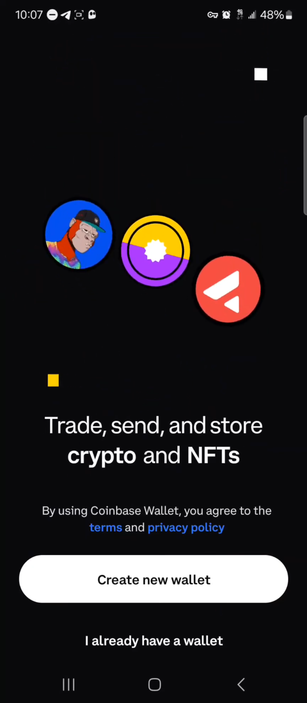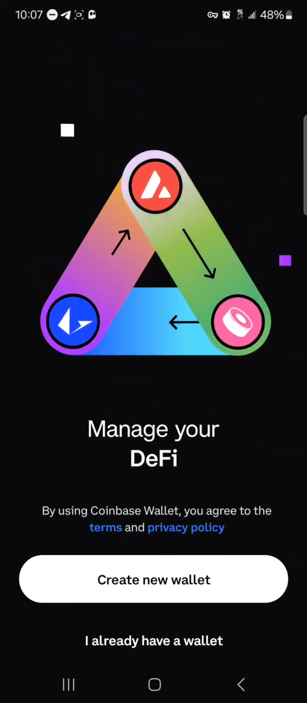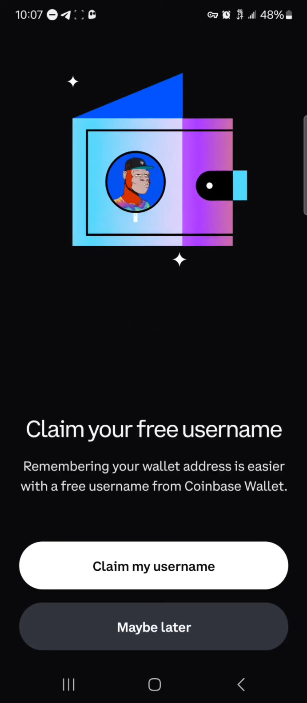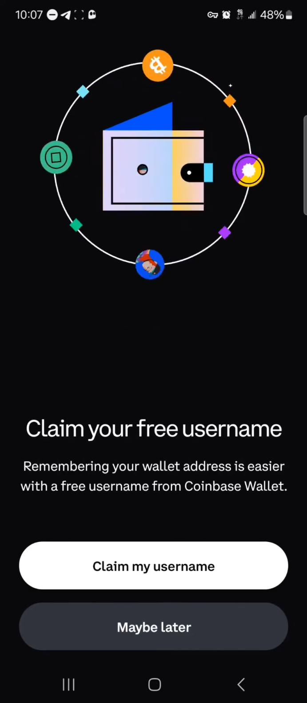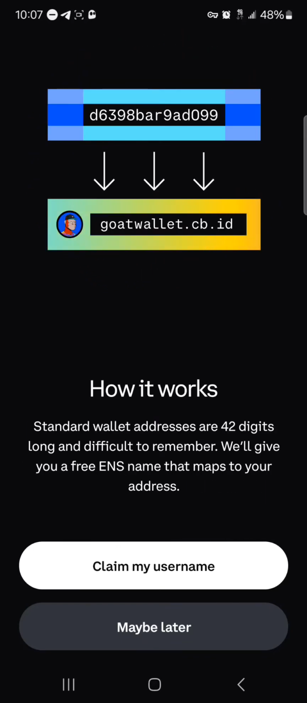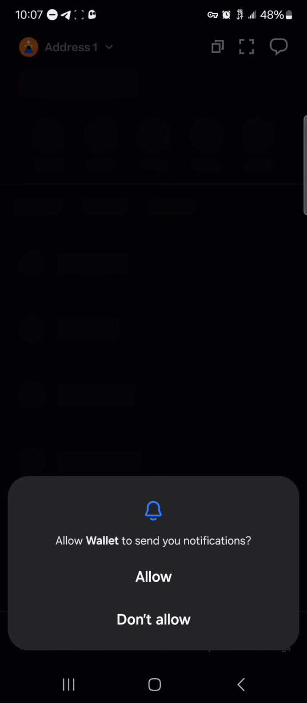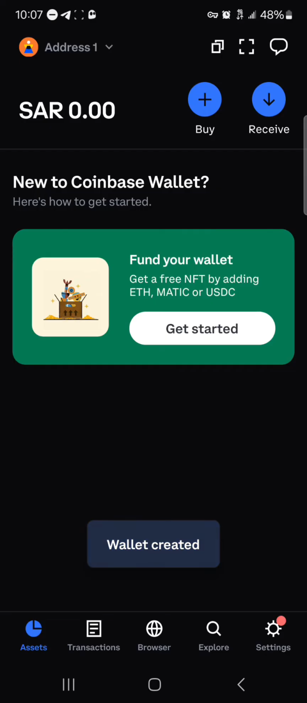Click on create new wallet. That is, if you do not have an existing wallet, click on create new wallet and it's going to be creating your wallet. Now, you'd be asked to enter your biometrics or password as the case may be. You can claim a free username if you wish, but in this video, we'll be doing that later. So the wallet has been created. You can allow Coinbase to send you notifications.